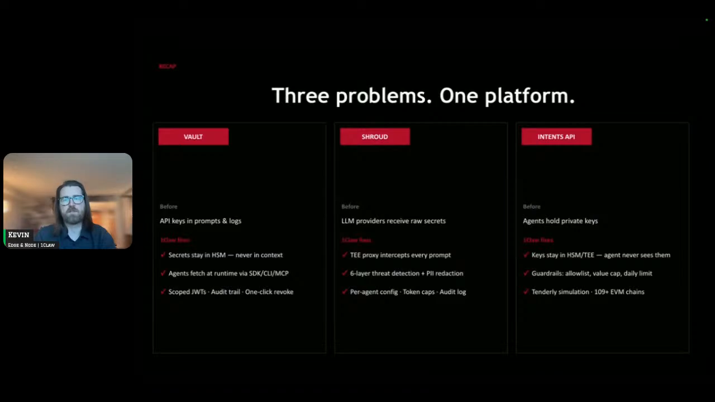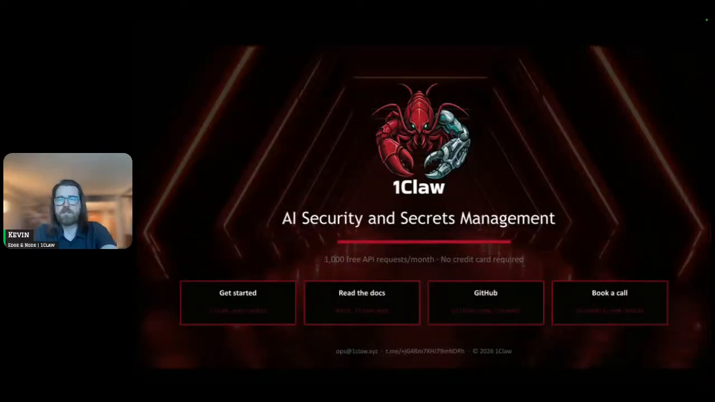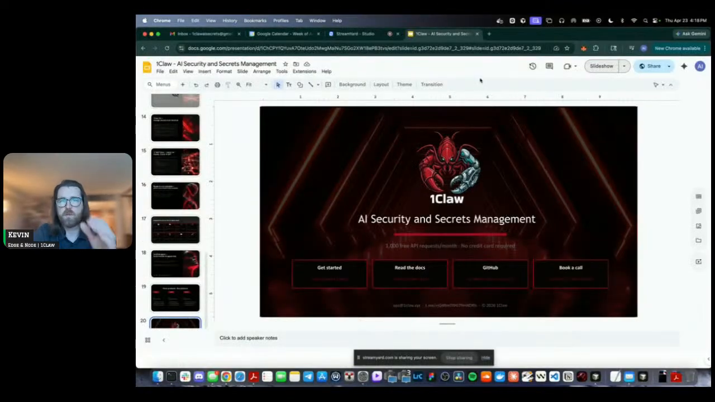And then the intents, which means agents don't even have to have access to the keys. You can just store those inside of the hardware security module and execute the transactions inside the TEE. The agent never has to see the key. And you have these additional control levers there as well. So that's pretty much the deck. I'll stop killing you guys with slides, and then we'll get into showing it off a little bit.